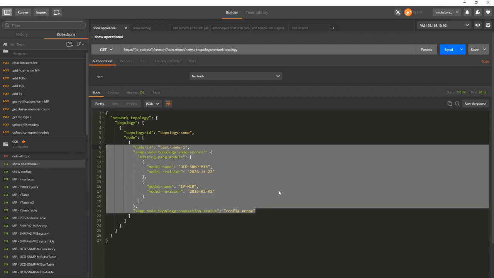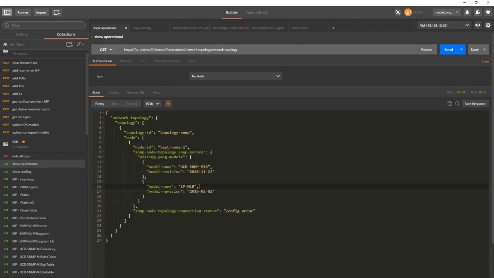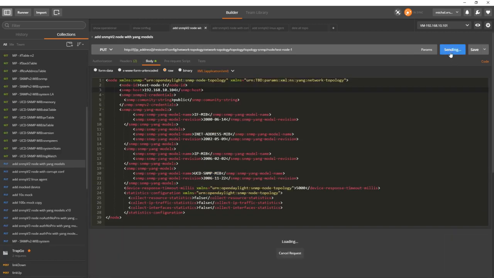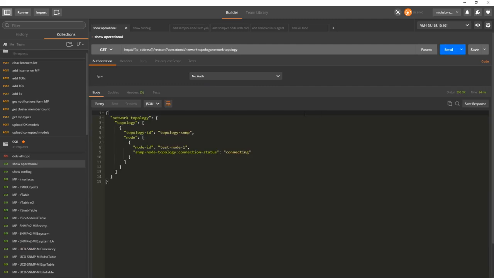Now let's do this again with the correct configuration, and we can see that the device is trying to connect and we have no errors. And this is how we add a new SNMP device to the SNMP Southbound plugin.